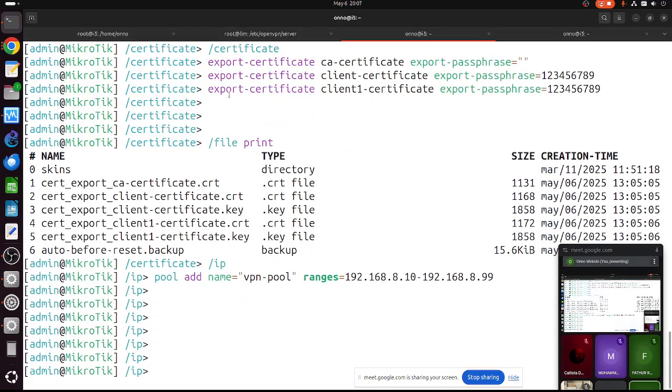Okay. So I have the IP address allocation for the VPN, 192.168.8. The VPN in Ubuntu is 10.8 something. This one is 192.168.8. Okay, and we have allocation from 10 to 99, which is like 90 IP addresses.